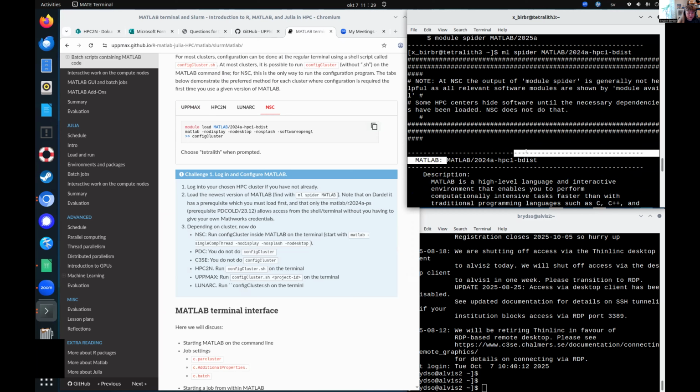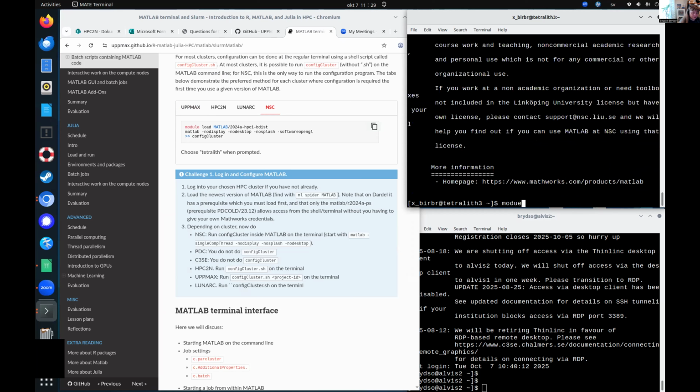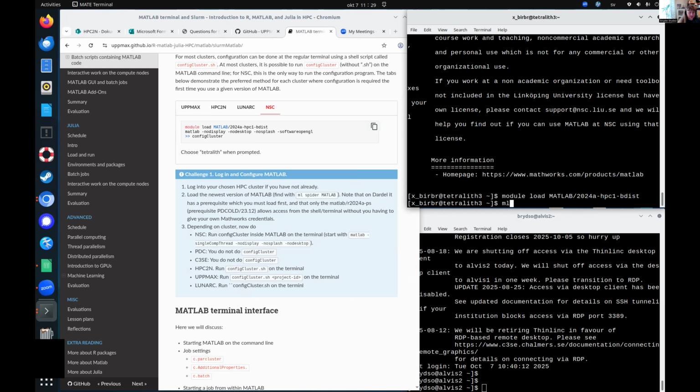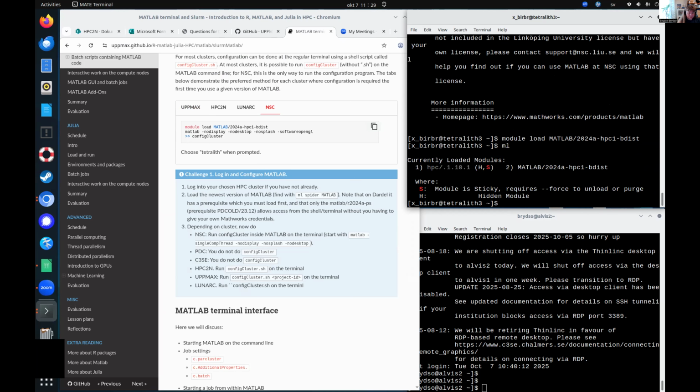So I'm going to do that. Module load the MATLAB 2024. And we have it loaded. And now I'm going to start MATLAB. And I am going to add these, -nodisplay -nosplash. And it seems that it also wants the -softwareopengl at NSC.